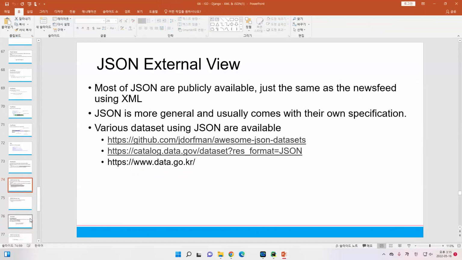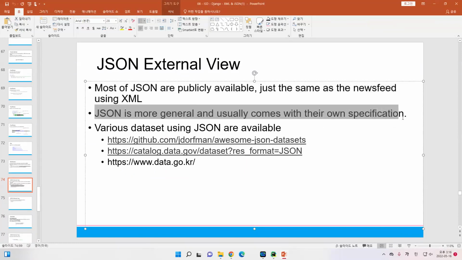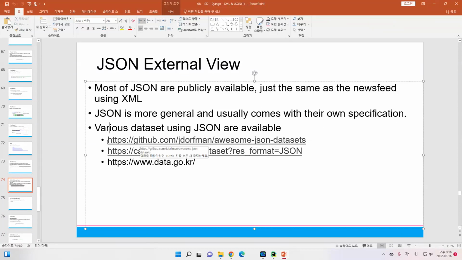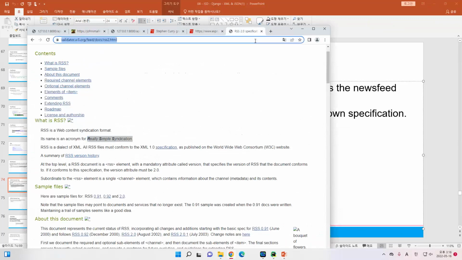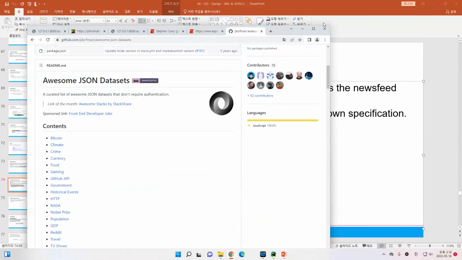And if you are dealing with JSON, yeah, it has a different way, but actually still similar. Most JSON are publicly available, just the same as the news feed using XML. And JSON is more general and usually comes with its own specification. So it is more dynamic compared to the XML. Various datasets using JSON are available. So like this one. So there are many JSON datasets.